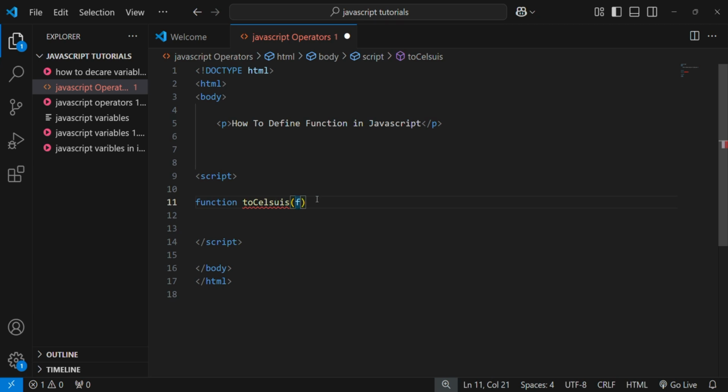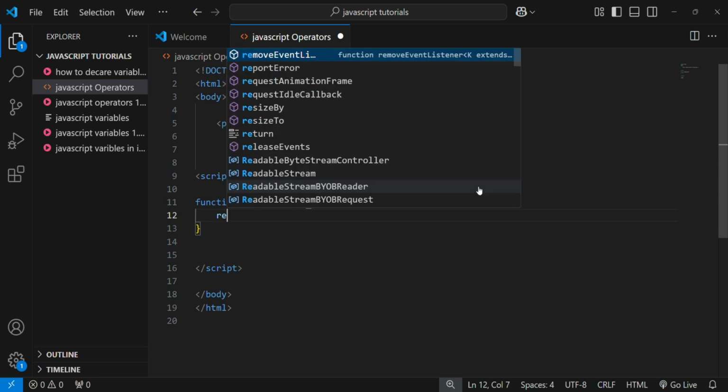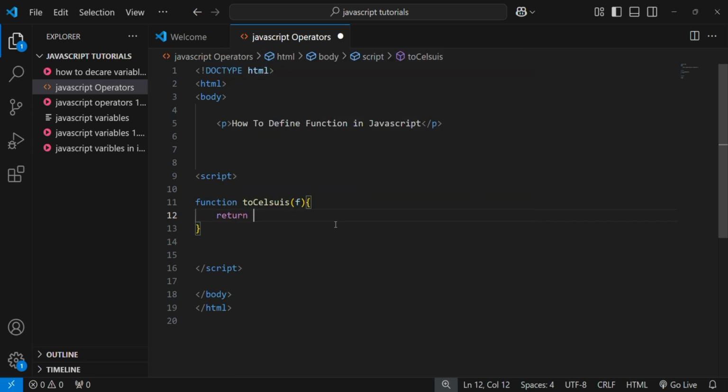Then I come over to the back of the closing of the parentheses, and there I will come up with my curly bracket, which I'm going to structure like this, as you see here. Inside here is where you write whatever you want the function to do. For this example, I'm going to say return, then make a space and come up with parentheses. Inside these parentheses, I'm going to say 5 divided by 9.